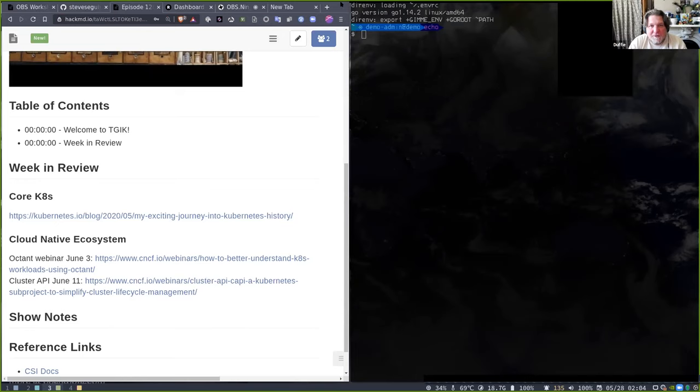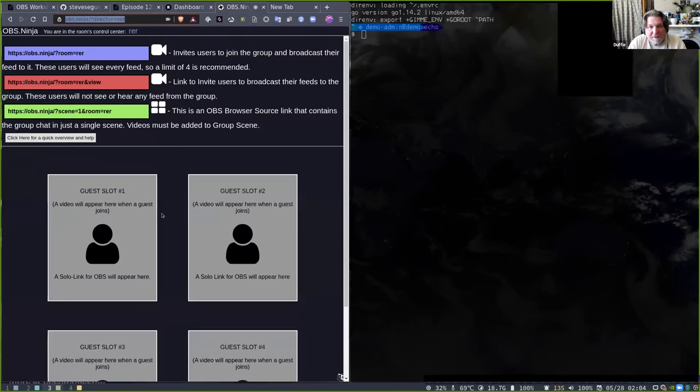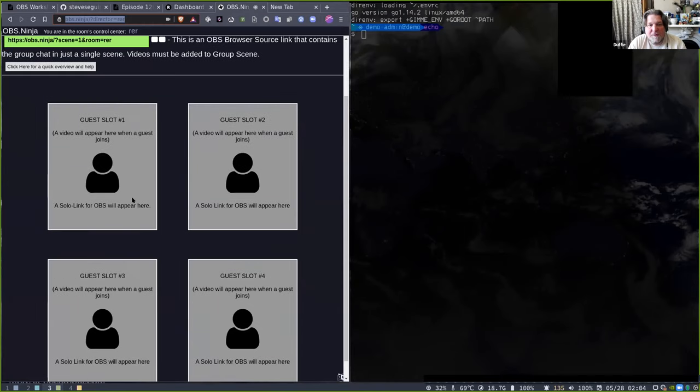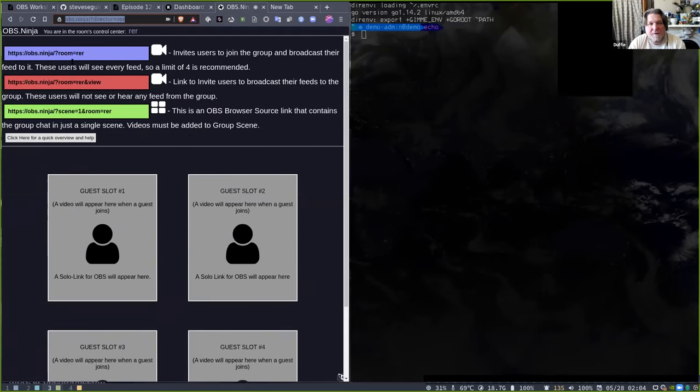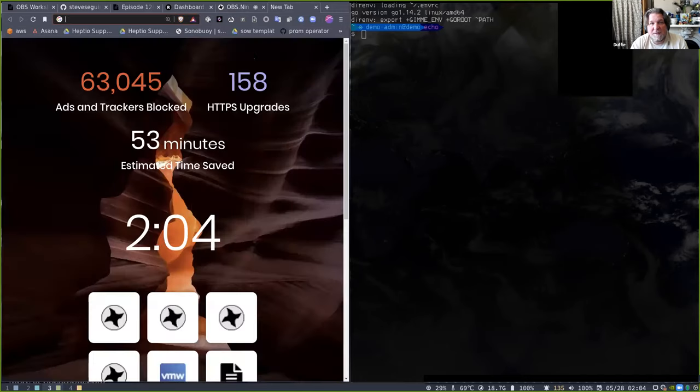So I'm gonna go ahead and close that share. And here we are inside of this share, and we're not really producing any output yet, but let's go ahead and look at the options here, right? So we can invite users to join the group and broadcast their feed to it. These users will see every feed. So if you have a live guest that you want to actually share with, then you would give them this link. And what happens when they click on this link, right, is that you'll see their output when they view here, right?